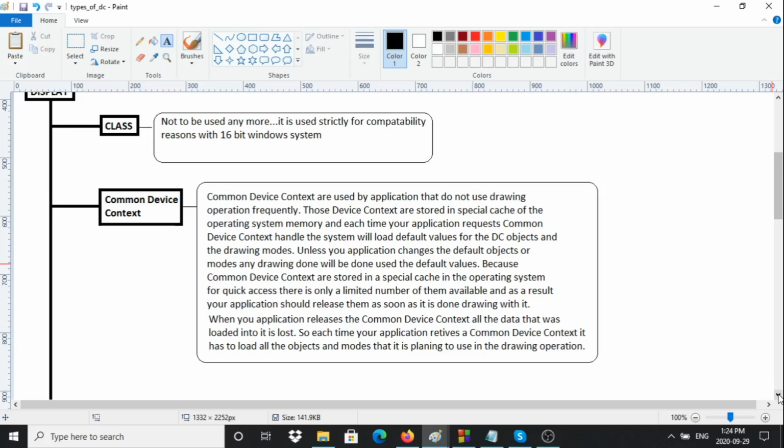Because common device contexts are stored in a special cache in the operating system for quick access, there is only a limited number of them available, and as a result, your application should release them as soon as it's done drawing with it. When your application releases the common device context, all data that was loaded into it is lost. So each time your application retrieves a common device context, it has to load all the objects and modes that it is planning to use in the drawing operation. So each time you retrieve a common device context, you basically have to reload all the objects back into the memory of the device context.